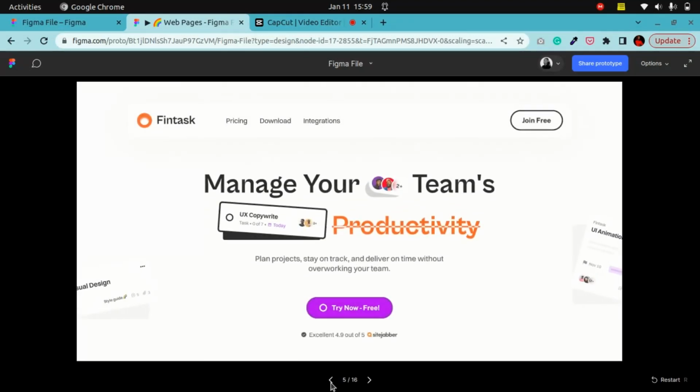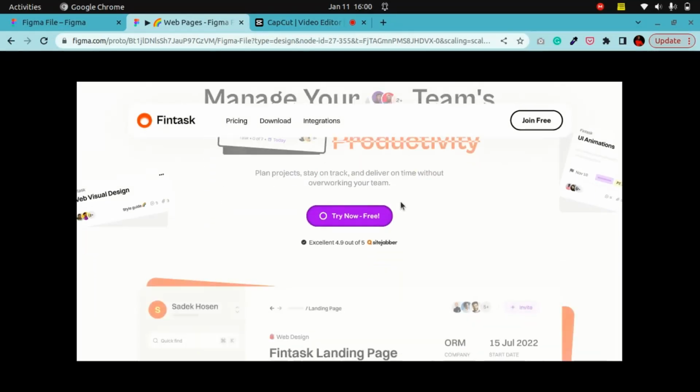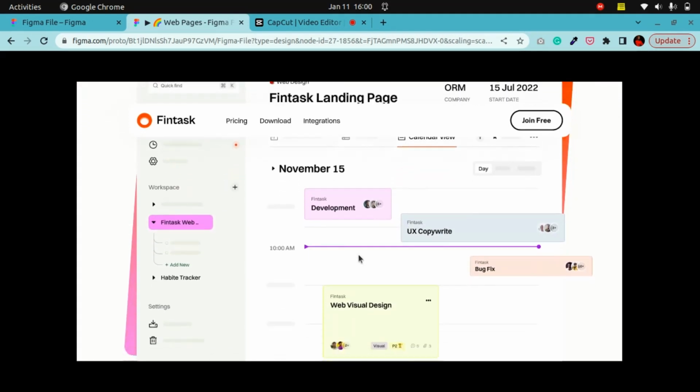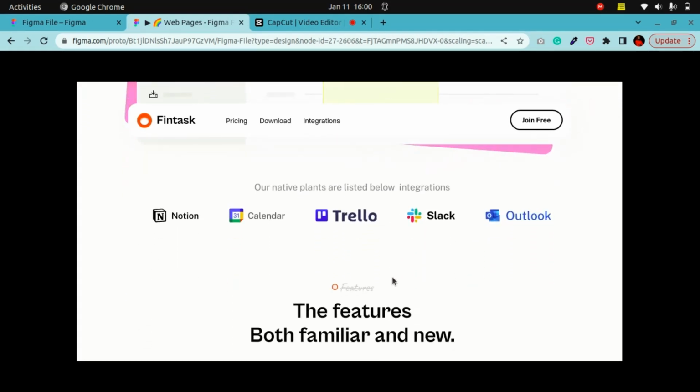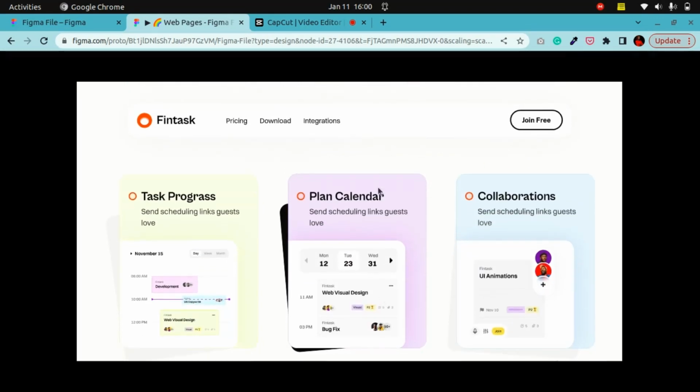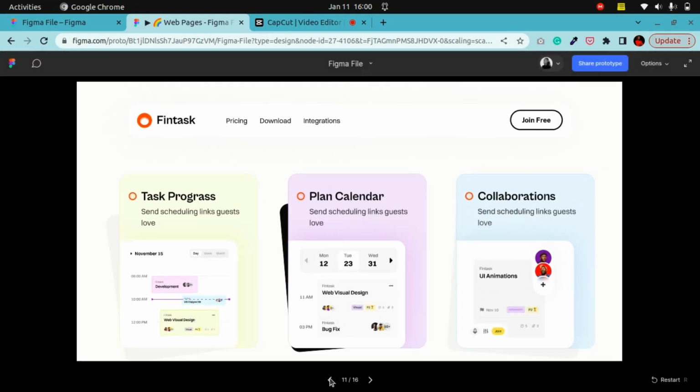Guys, in today's tutorial, I'll be teaching you how to animate this website. This animation is basically called parallax scrolling. I'll be teaching you how to achieve this kind of animation for your website. As you can see, there's a sticky nav at the top. Let me start from the beginning.